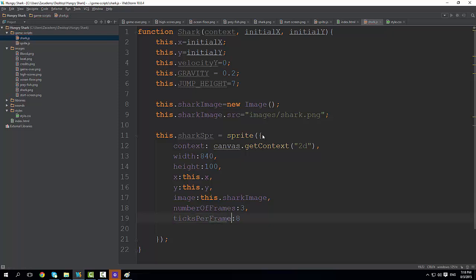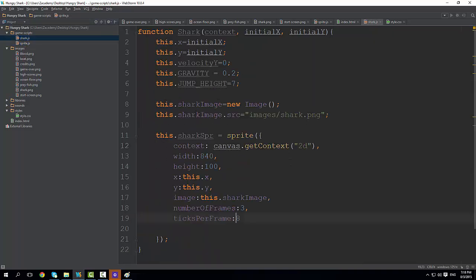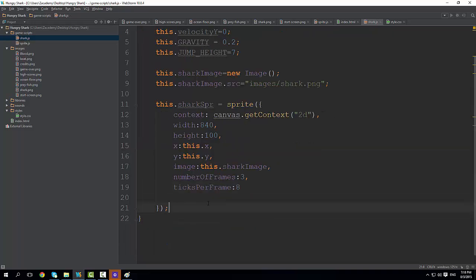Okay, so if we have less than 8 frames passed, then it's just gonna display the first image. After 8 more, it's gonna be the second image. After 8 more, it's gonna be the third image, and so on, and it's gonna loop back again. So this is what this sprite thing does. This sprite class, as soon as you give it an object like this, it's gonna do the animations for you, pretty much.